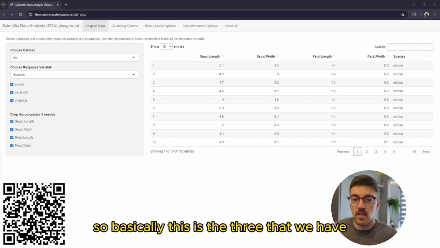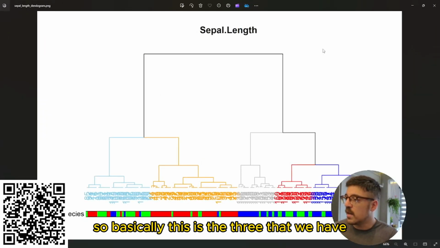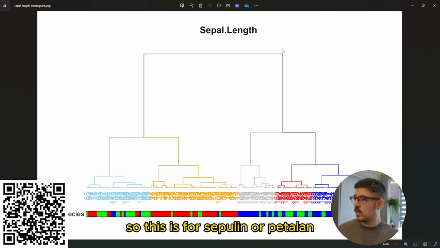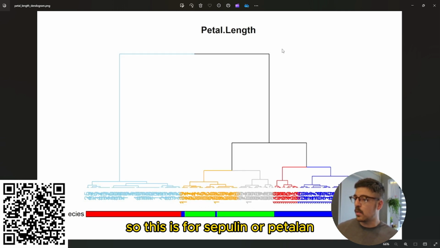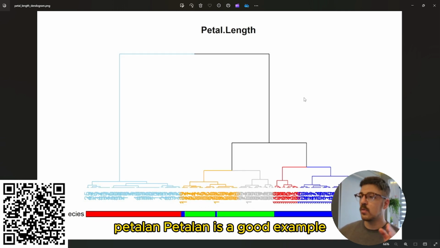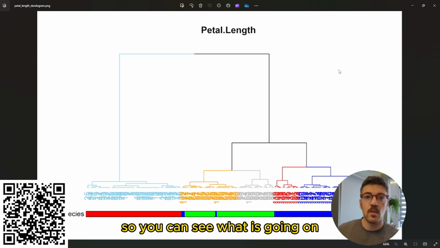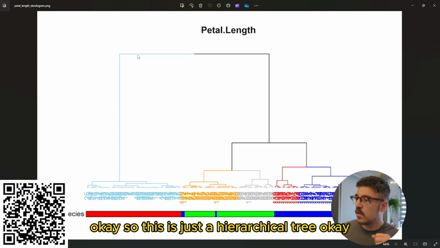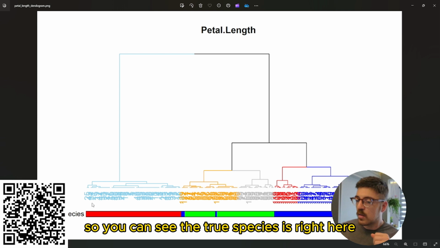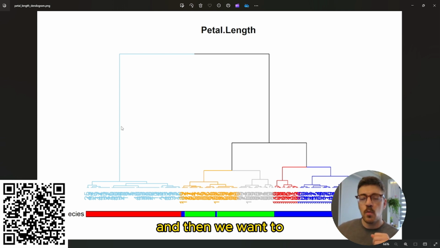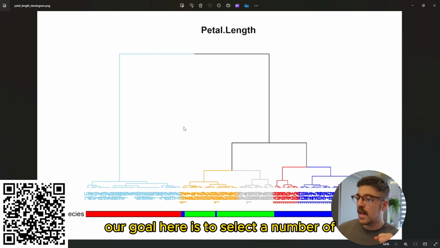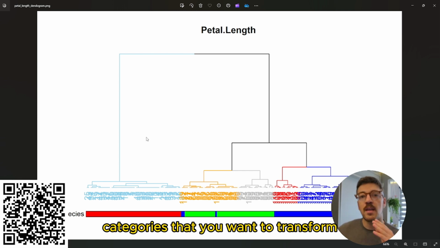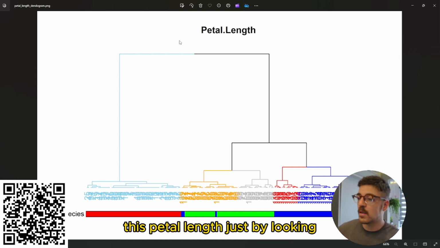So basically, this is the tree that we have. This is for sepal length or petal length. Petal length is a good example, so you can see what is going on and how we are going to transform this into classes, okay? So this is just a hierarchical tree. You can see the true species right here. And our goal here is to select a number of categories into which to transform this petal length.